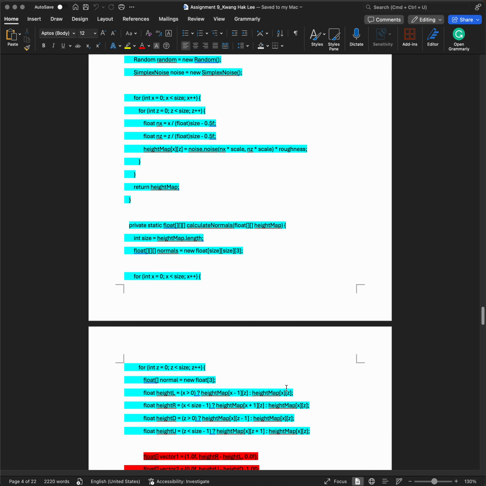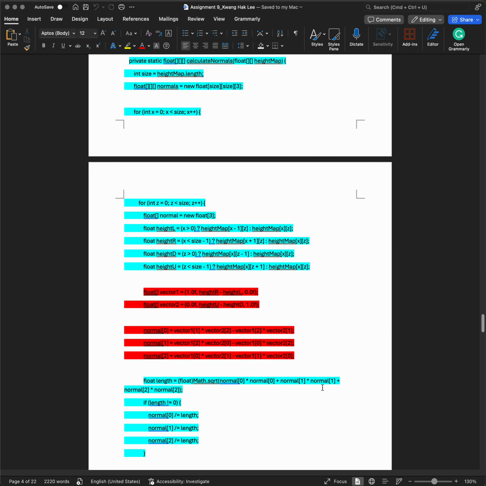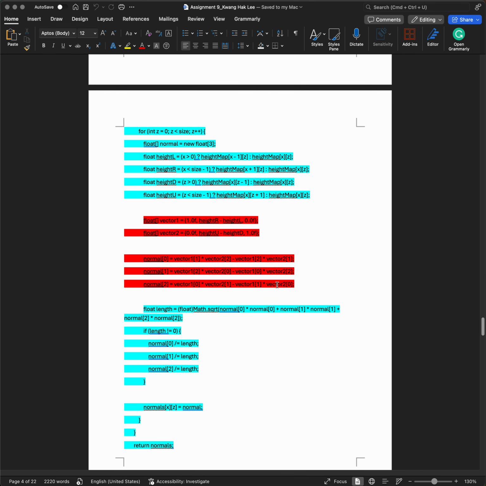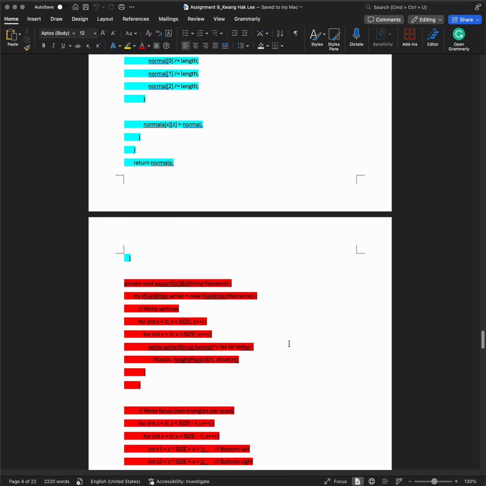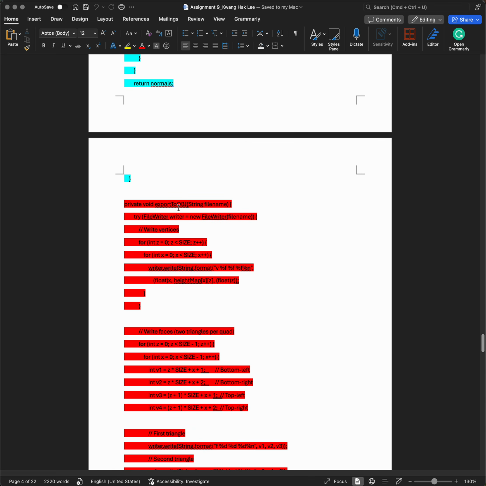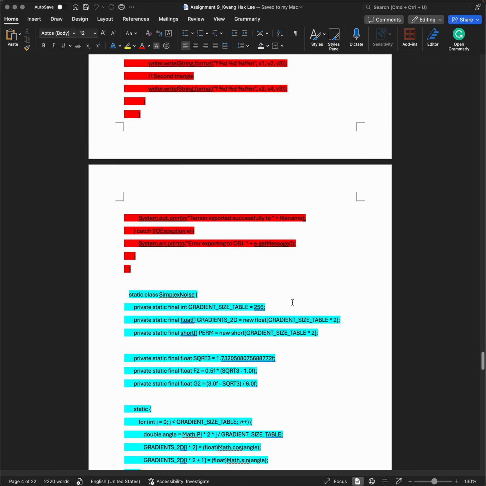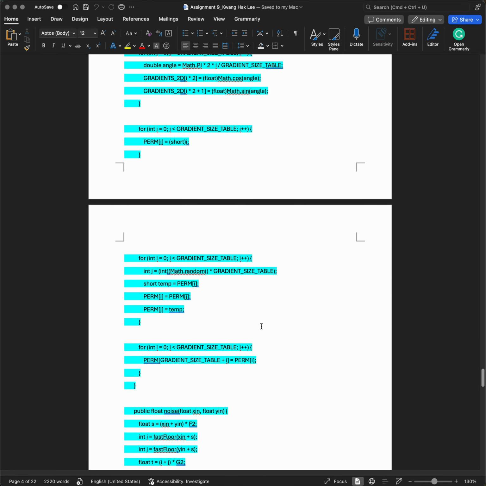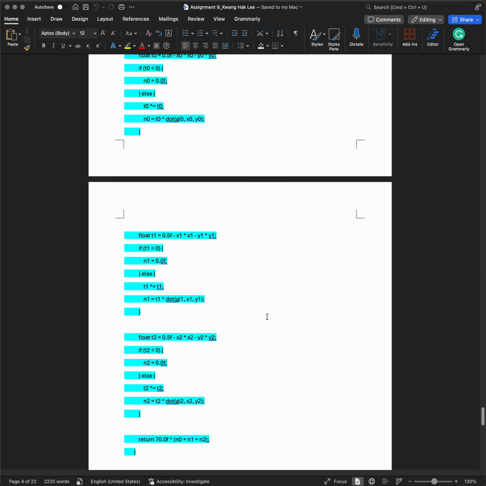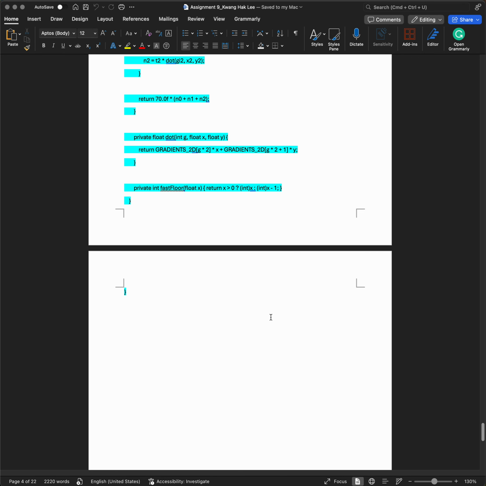And this is code from the textbook. My group members also wrote this vector part, and also this export to OBJ function. And this is also from the textbook. Yeah, I think this is it for this assignment. Thank you for listening.